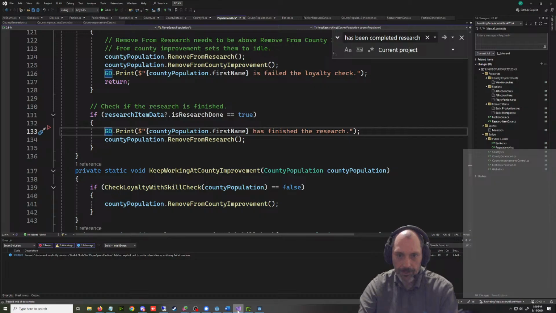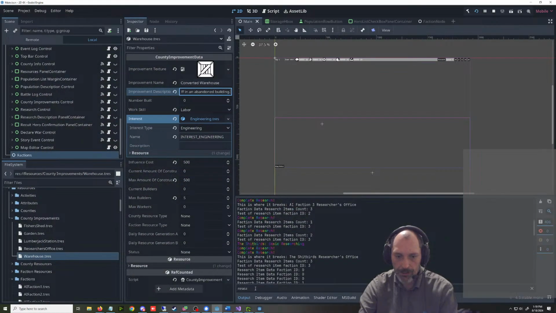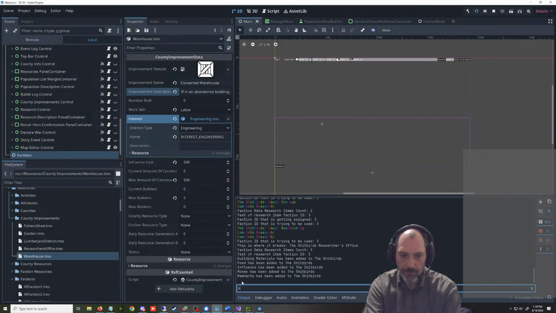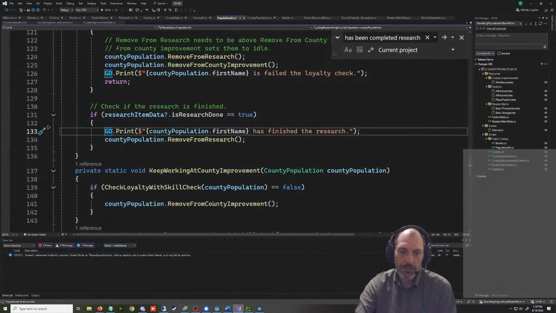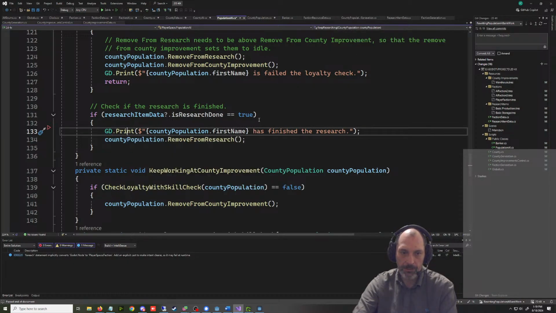What does this say? Has finished the research. Has finished. Huh, it didn't say. And this one's set up so that there is going to be a wasted day of people researching when they don't. But who gives a fuck? It's one day.